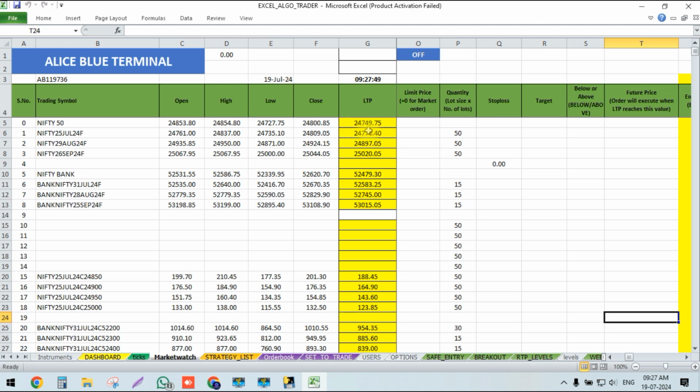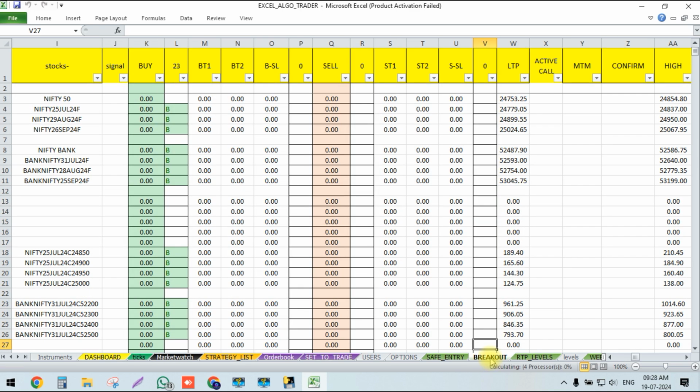This is the LTP. You can see how it is getting changed. 749. Okay, now it is 749.75. Now it is 751.50 paisa. Like this it will keep changing every second. These prices will get updated. And this is the breakout level. These levels will be updated at morning 10 o'clock.